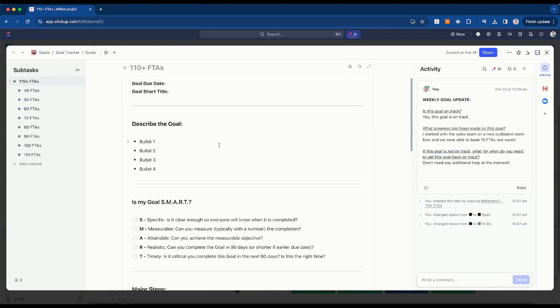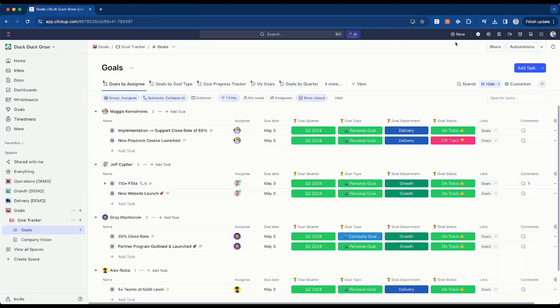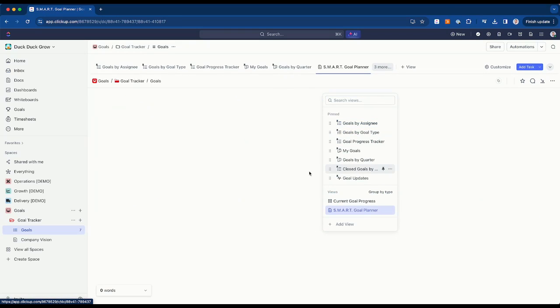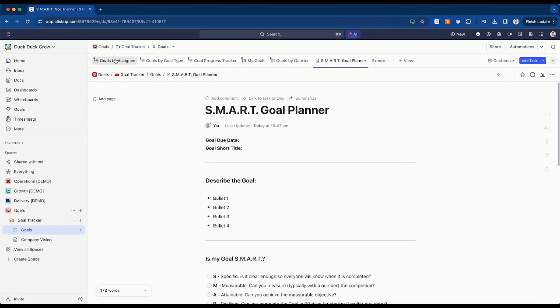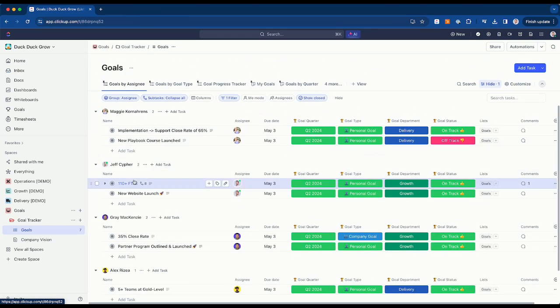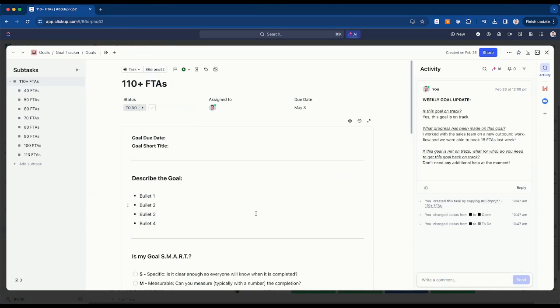As you can see here, I just put this into the parent task. So this is something I would leverage. You can also use a document like this for this as well. So whether it's a document or putting it directly into that task, just make sure it is filled out overall. That way we get more clarity on these goals. But as you can see here, what's the due date? What's the short title of this? That should already be here in the task.